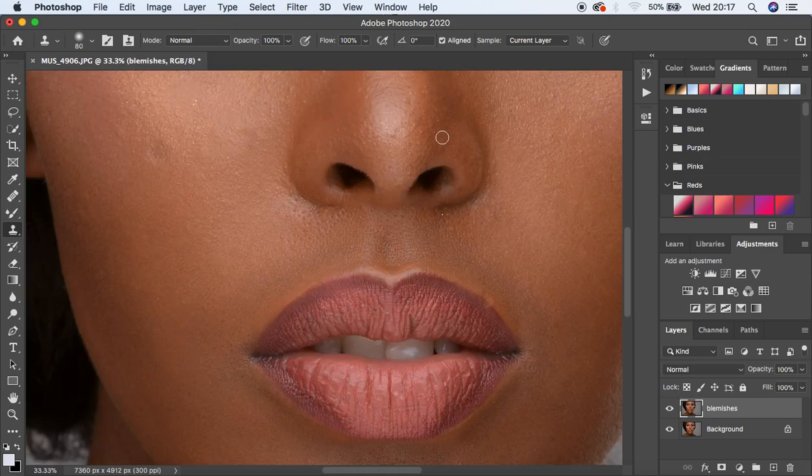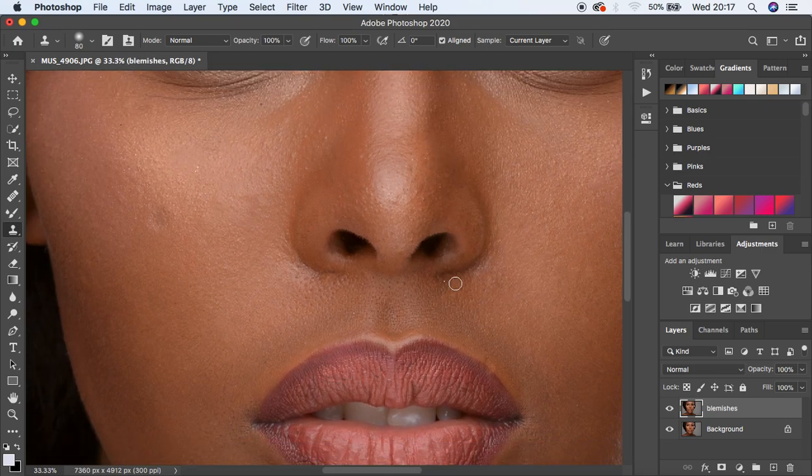You have to always zoom in and zoom out in order to see every tiny blemish or skin imperfection in the images you're going to be retouching.